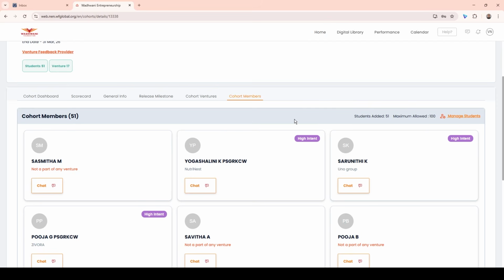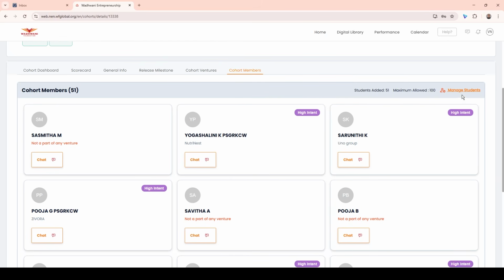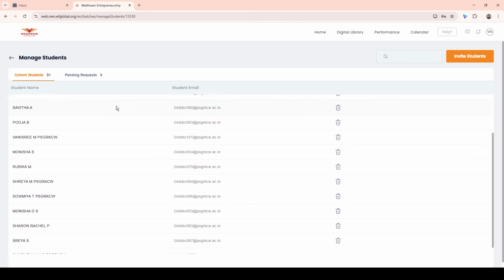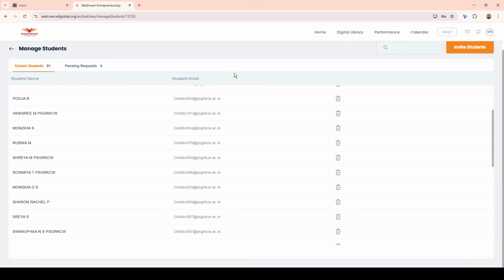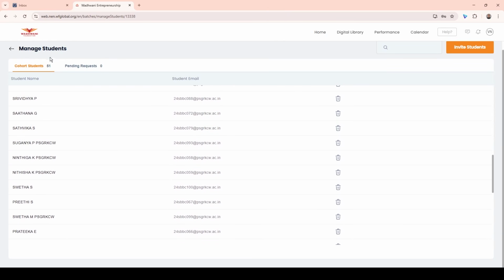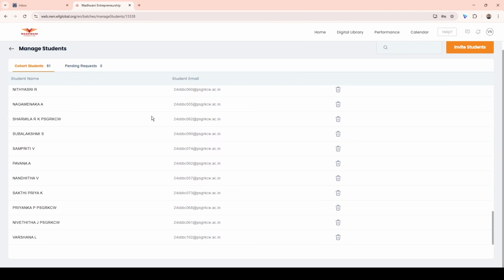Let's learn that. So go to cohort members tab, click on manage students. And you can easily observe here how many students are part of your cohort. The information is available here. These are cohort students. These are students who received the invite mail and registered themselves to the platform. So I can see here all the students who received the invite mail have registered themselves.